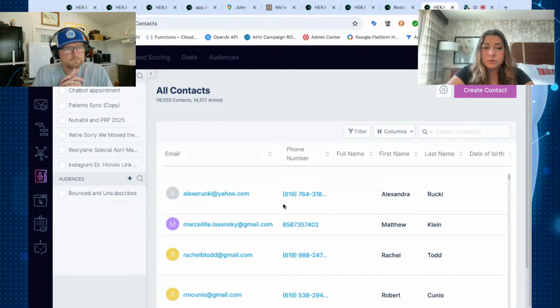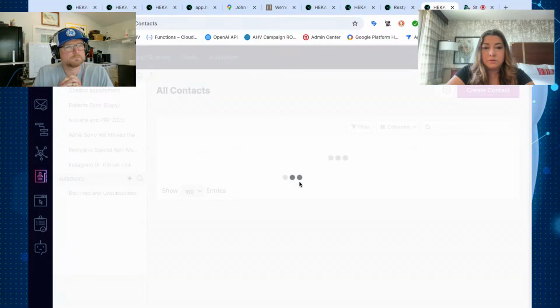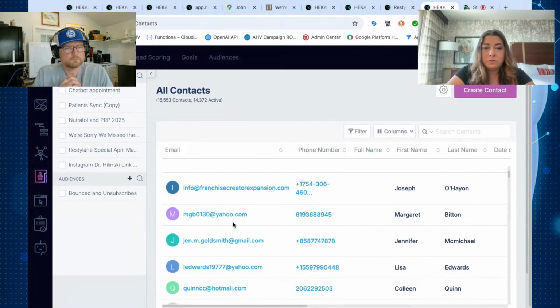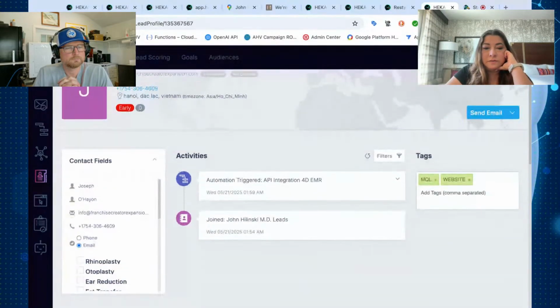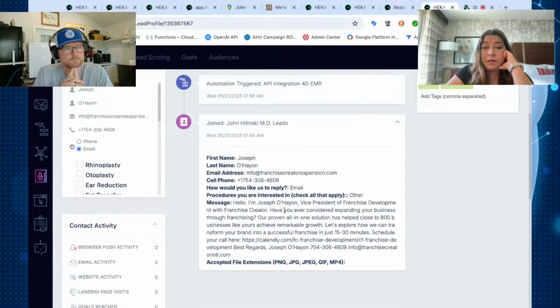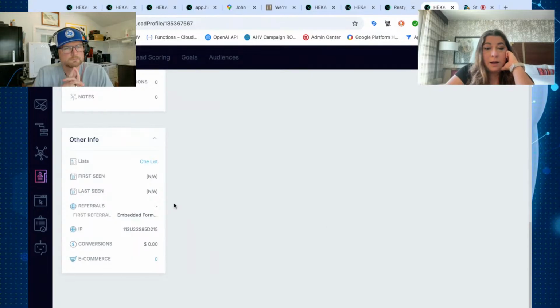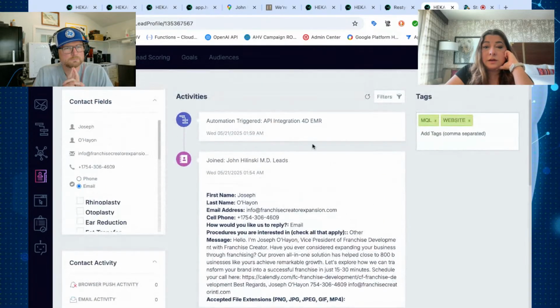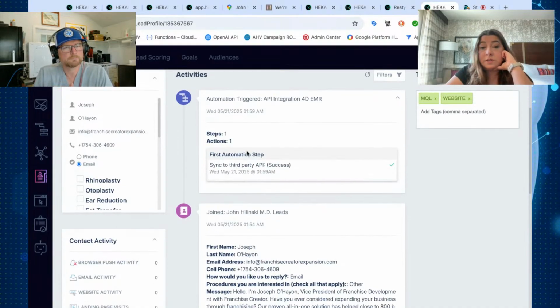So let's go to Alex here. Yeah, maybe she's not a good one. Let's go maybe this one. So you can see that Joseph here joined on the website. He gave us his information, even the message of this prospect. We can see the form that they submitted, and we can also see that an automation was triggered with that. That automation says that they actually took one step in it.